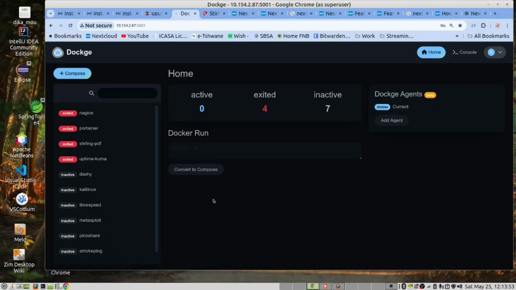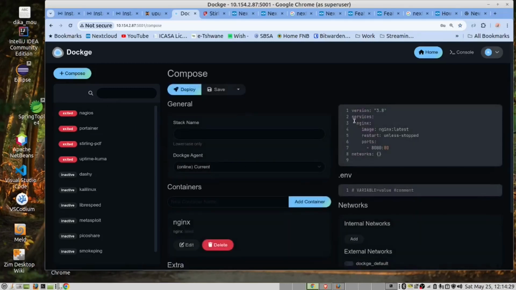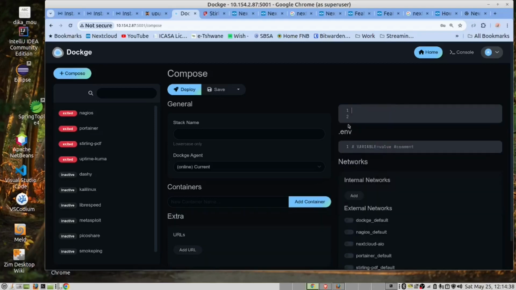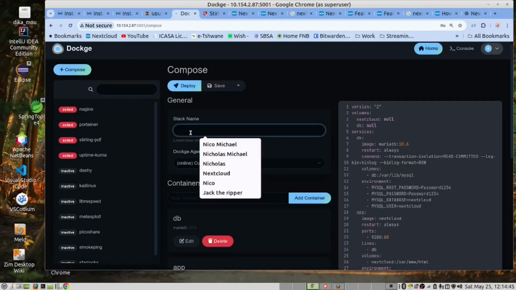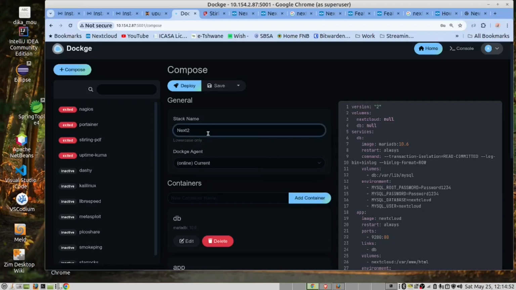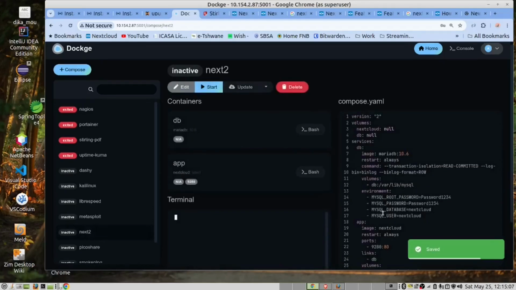Copy this. You will notice that we are using Dockge. We found this tool to be exceptionally useful, and it is incredible how easy it makes the installation. Click on the Compose button, paste your Docker Compose file here, and then give this a name. I'm going to call this Next2 because I may have an image of Nextcloud and I don't want to override that. But in your case, you would call it Nextcloud and then hit the Save button.